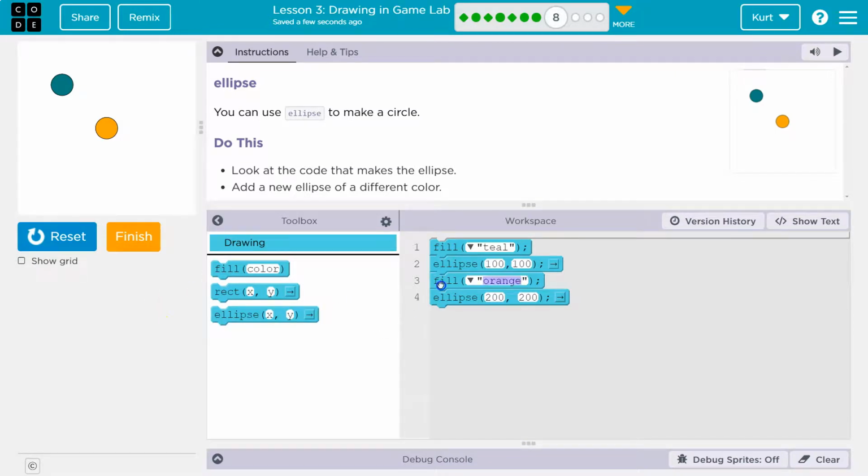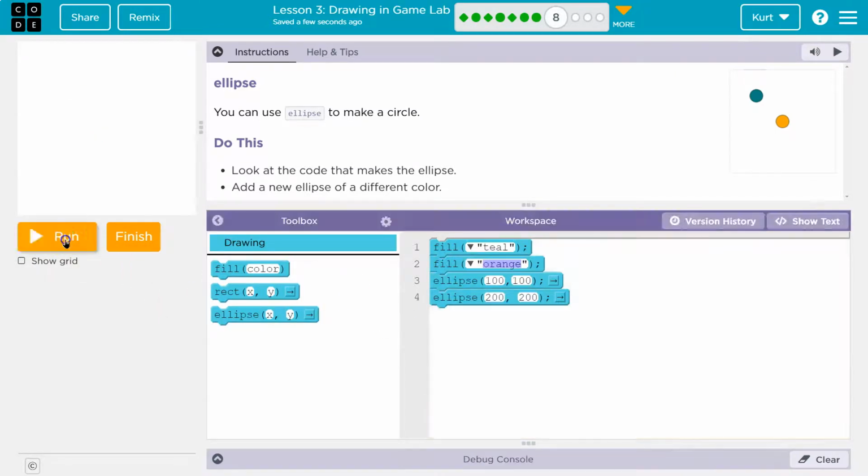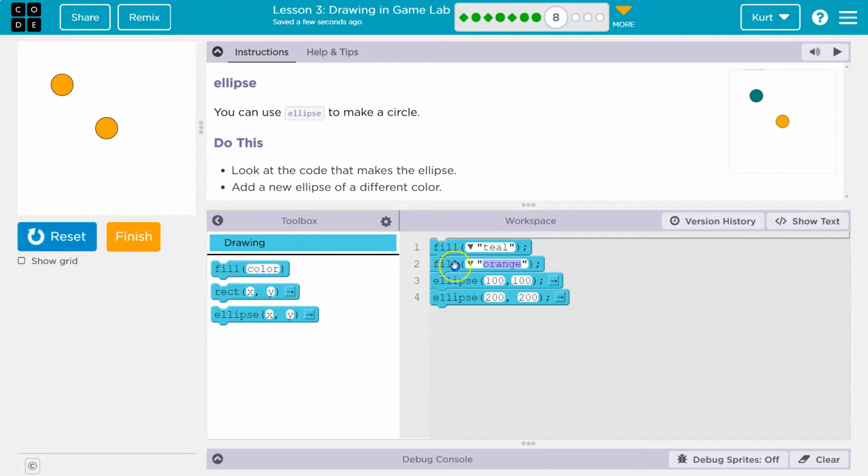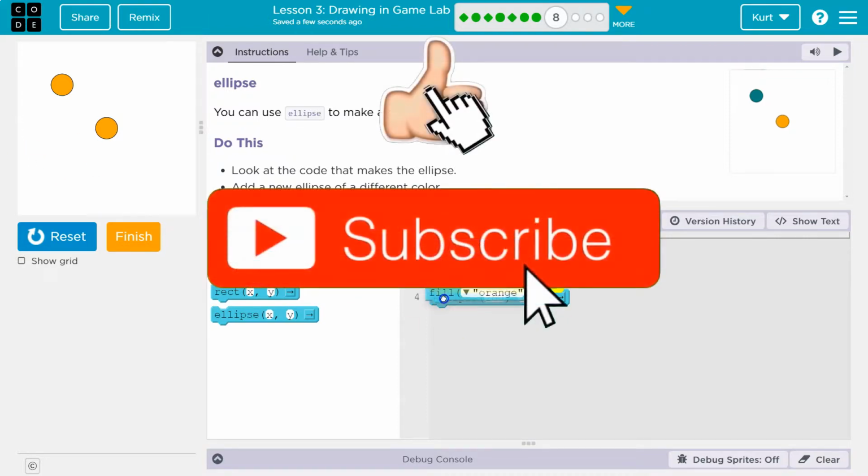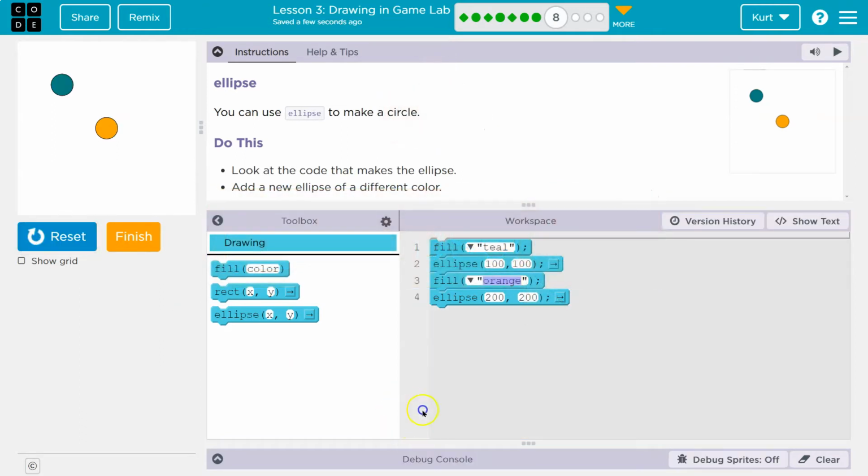Cool. And like I was saying, if I had this color here, the computer grabs some teal paint, then the next step it would do is grab orange paint, and then it paints both of the circles, so you never see the teal. And that's why we want it down here, just right above what we want it to paint that color. Great. Onward!